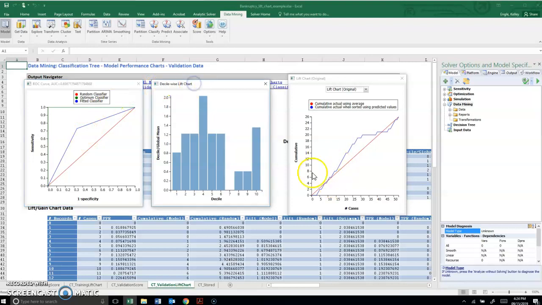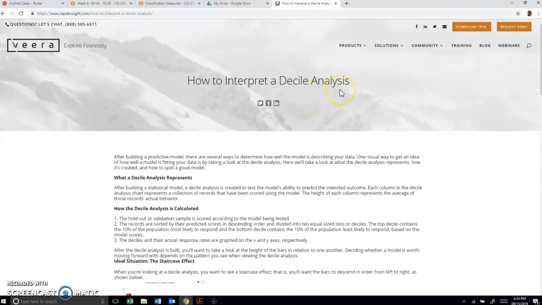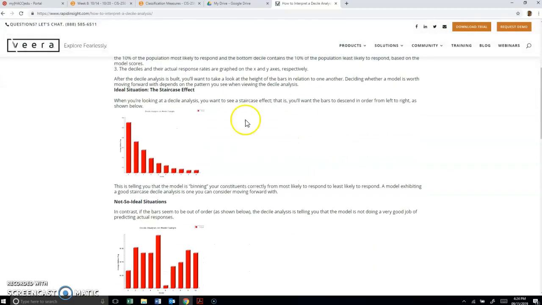And then the next thing I'm going to look at is this decile-wise lift chart. So you'll see here, it looks like it's all over the place. So let me just pull up a website here to show you. If we go down to this website that I have, it's showing what they call the ideal decile chart, which it says it should have that staircase effect, meaning gradually descending all the way down across the sections. And the first one is the top performing and then moving on down.